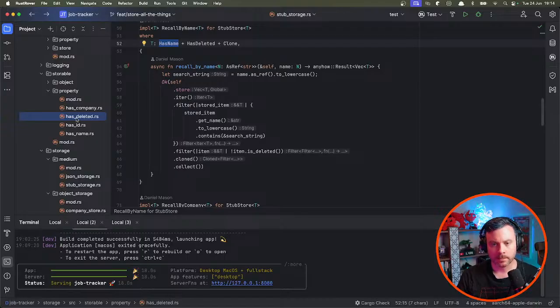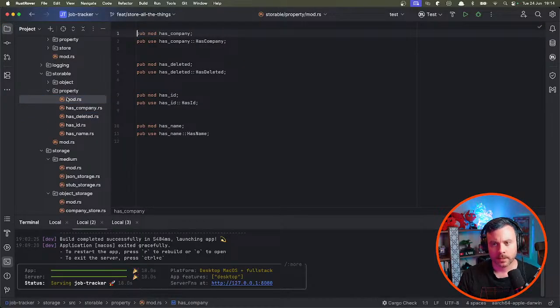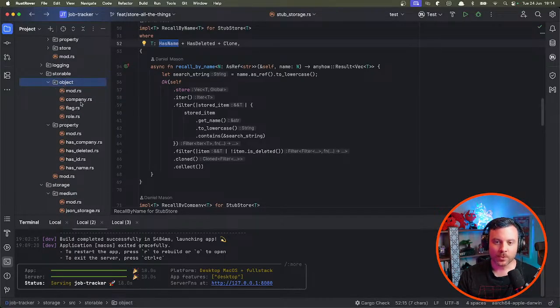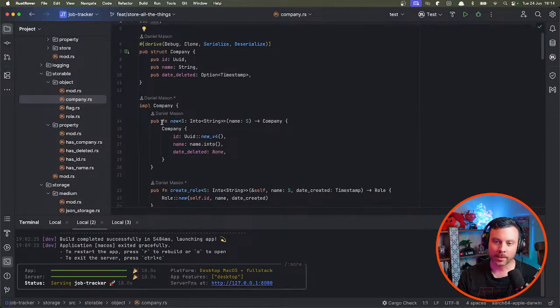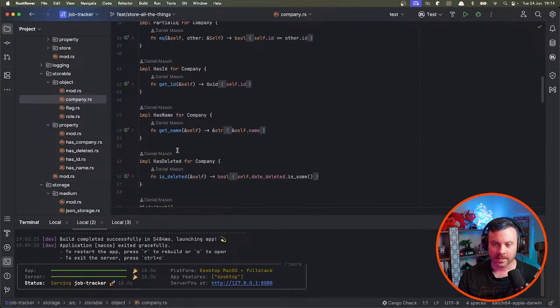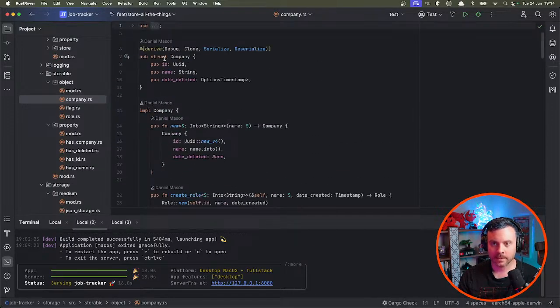Has ID, has name. I'm missing one, am I? What were we missing? Clone. We don't need to do that. So in the objects, we've got the company, and then the company implements has ID, has name, has deleted, and clone. So that means that we basically get the actual storage for free.